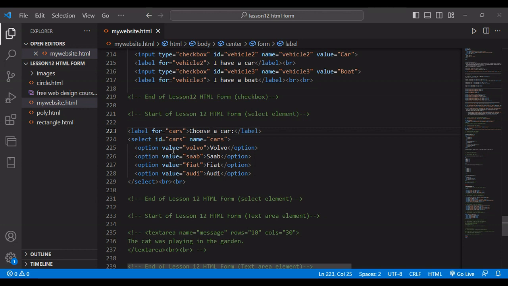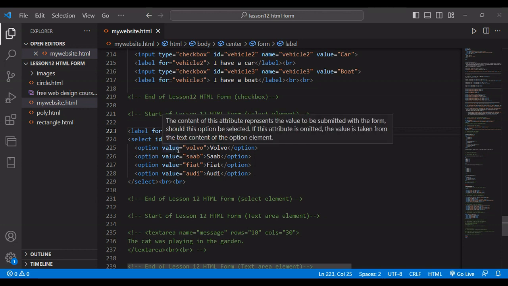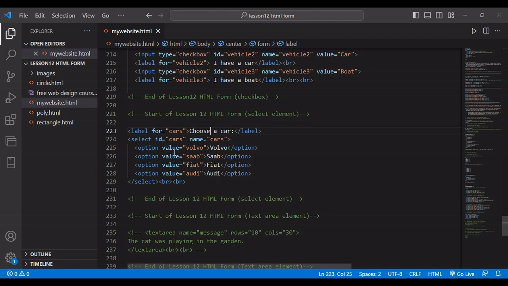So option value, you always need to remember, is used to collect the value that the user has selected. So from the drop down list, if someone selects Volvo, then the value would be Volvo from here. If they select Saab, it will be Saab from here.